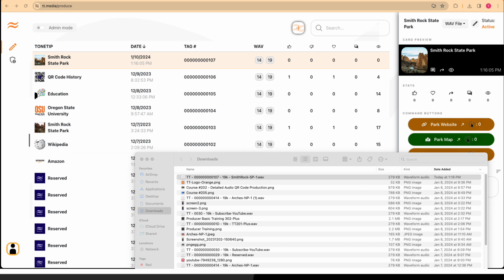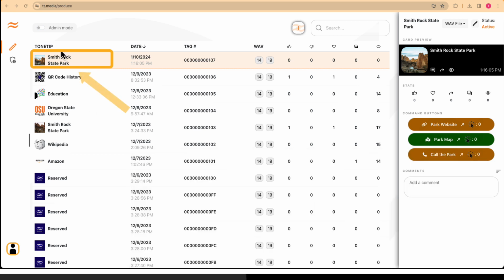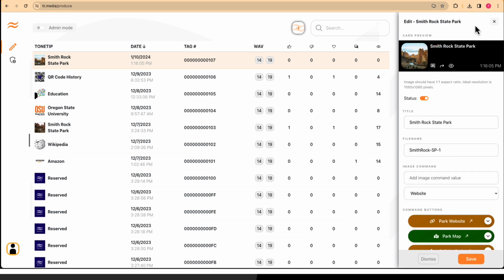Now that we've created a ToneTip, we will edit the one that we just created. This is really easy. Just click on any entry. In this case, we'll click on Smith Rock State Park. Click on the little pencil. Here you can edit anything within the ToneTip, such as image, title, file name, command buttons, and anything else that you've added. And when you're done with editing, just click on Save, and your changes are updated instantly.